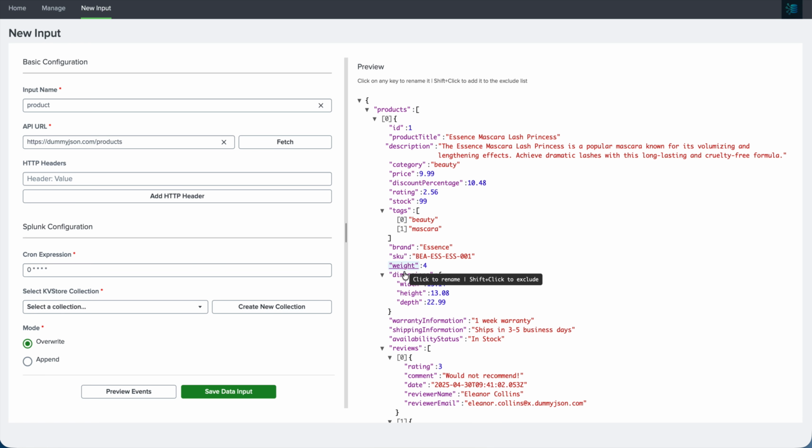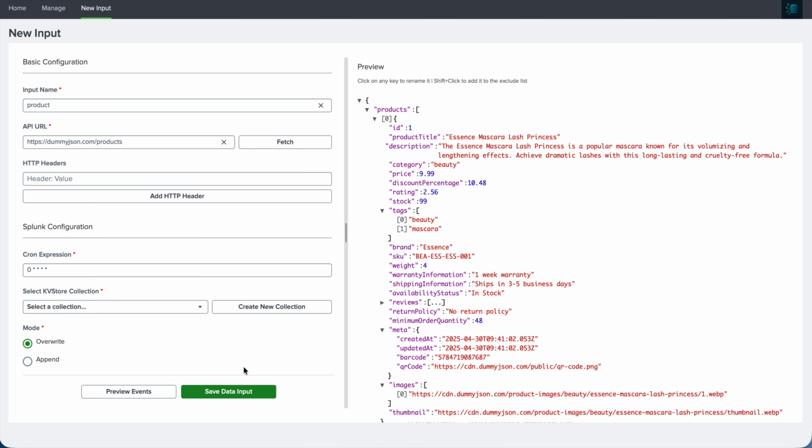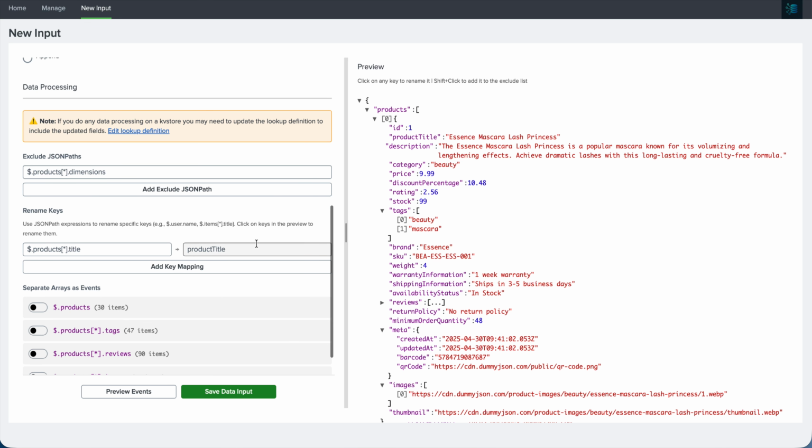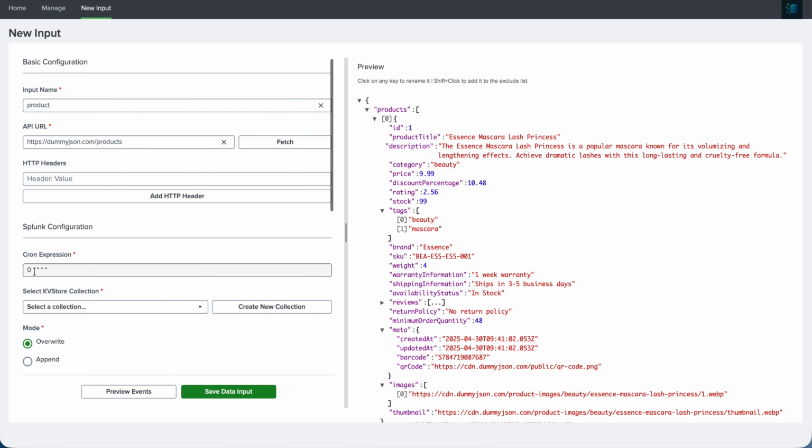And let's exclude dimensions. Oops. Cool. So if I go down on the left-hand side here, you can see how this has populated the data processing for me. Let's change the cron expression for the demo to make sure it runs every minute, just so we have some data for when we get there.